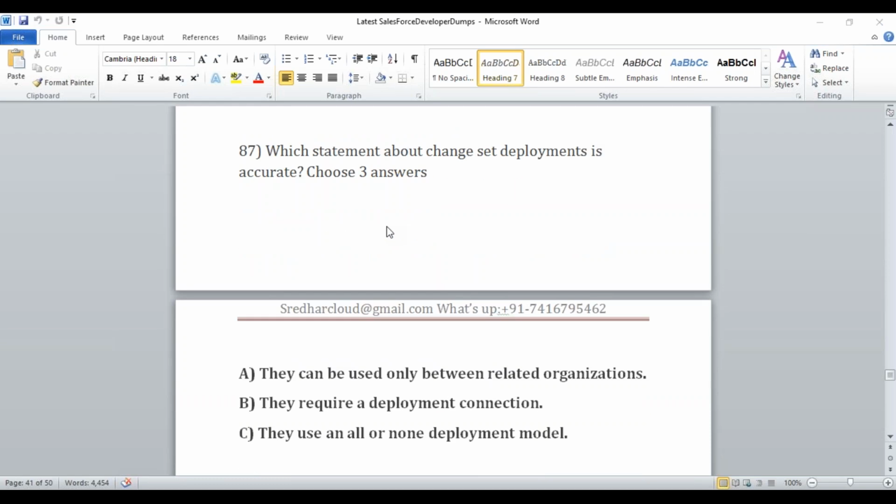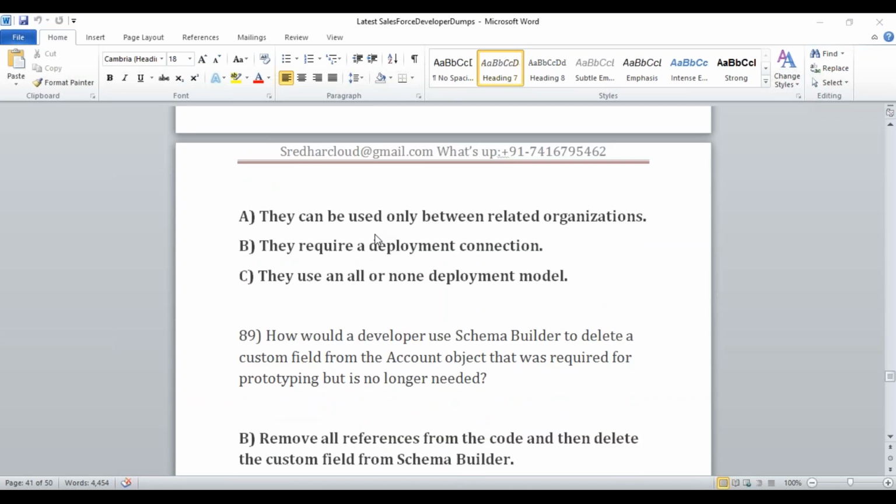Which statements about change set deployment are accurate? Choose three answers. Change sets can be used only between related organizations. They require a deployment connection. They use an all-or-none deployment model.